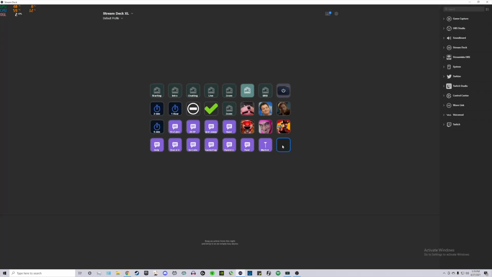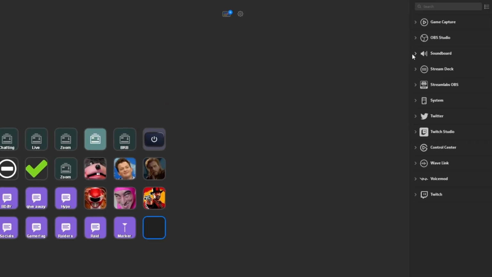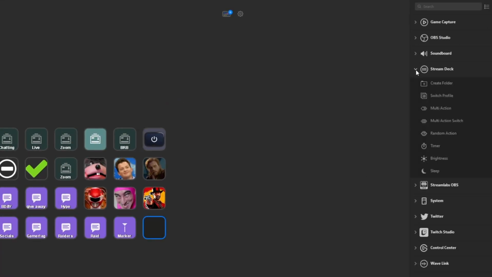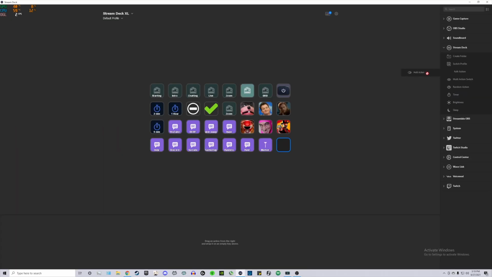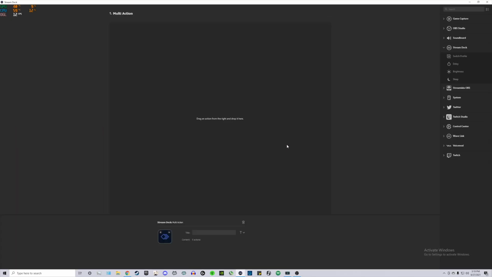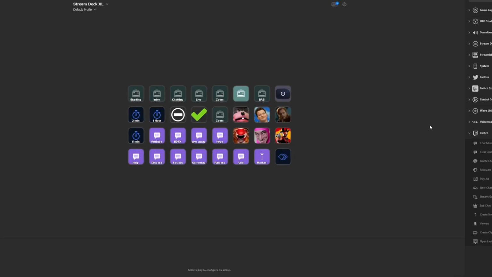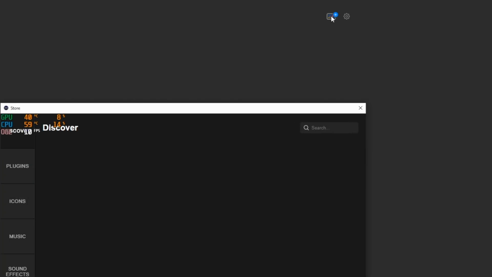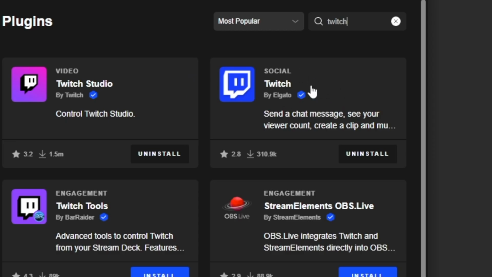So you wanna have an empty button highlighted, go over to the right side where you see Stream Deck, and then you wanna click and drag the multi-action button. So you're gonna click that and drag right there. This will allow you to have multiple steps happen in one button press. So next, what you wanna do is go over to the right side again, click on the Twitch dropdown, and if you don't have the Twitch plugin, just go to the top right and click on the store. And then you're gonna wanna click on this one right here, the Social Twitch by Elgato.